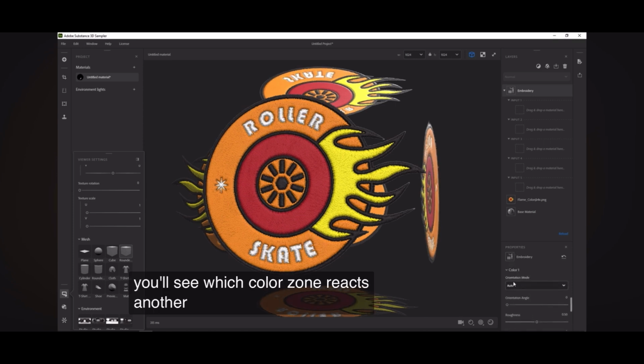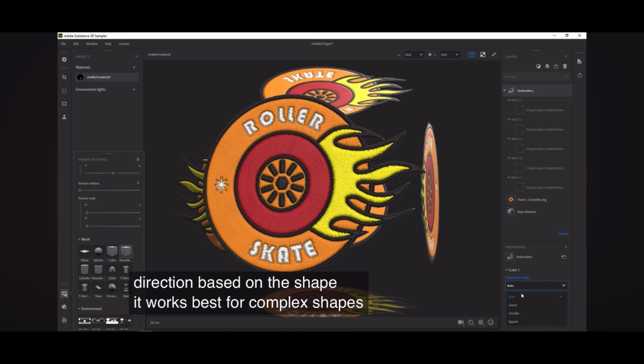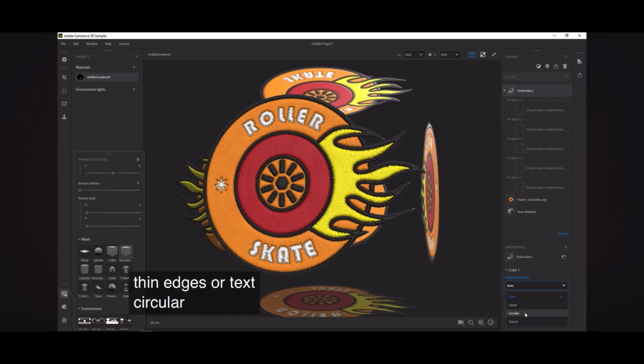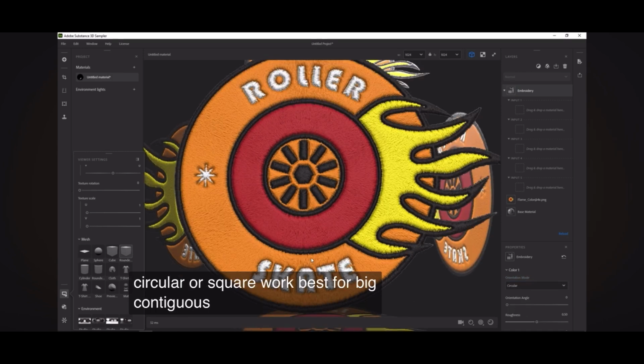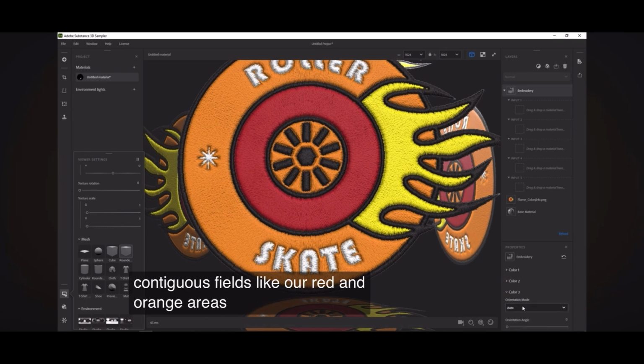You'll see which color zone reacts. Another interesting setting is the orientation mode. Automatic tries to figure out a direction based on the shape. It works best for complex shapes and thin edges or text. Circular or square work best for big, contiguous fields like our red and orange areas.